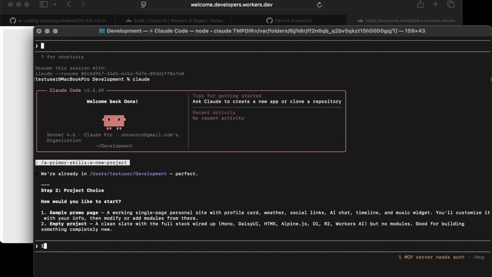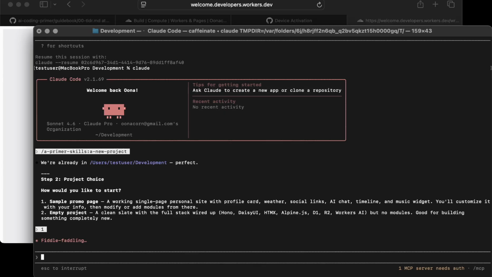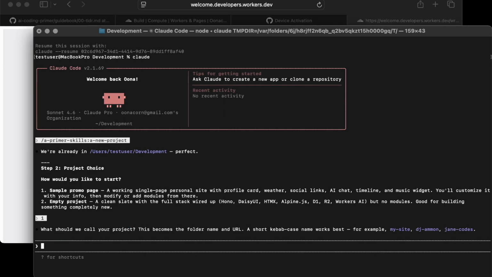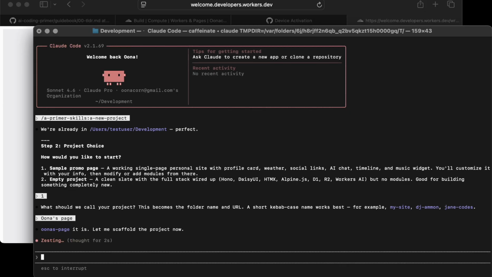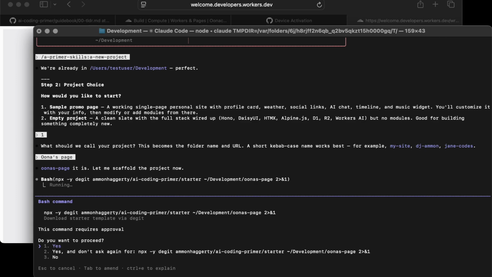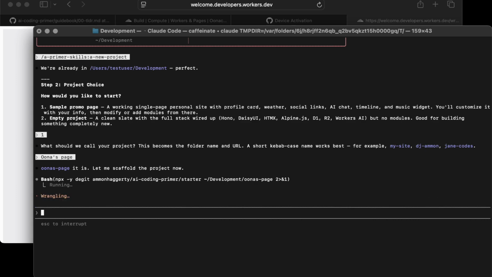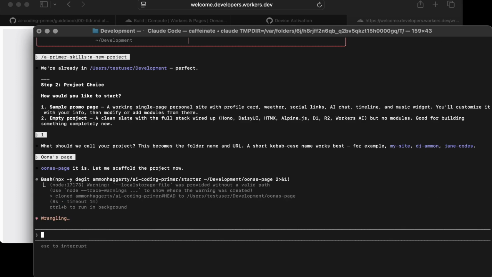You can choose to either use the sample project or set up an empty project. Let's try the sample project first. Call it whatever you want. This will name the folder and project. Next, we're cloning the sample from the repository.